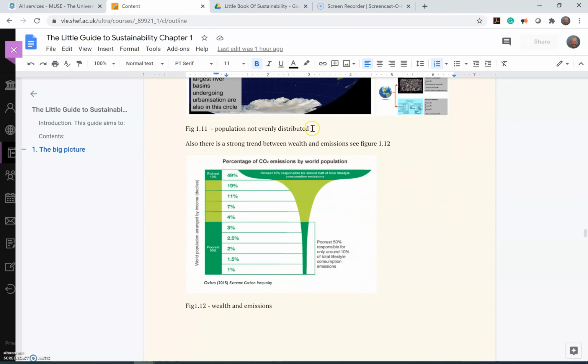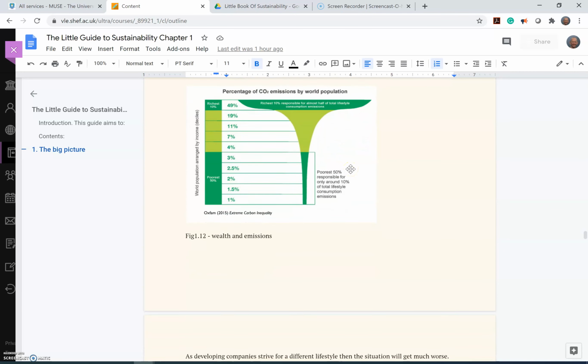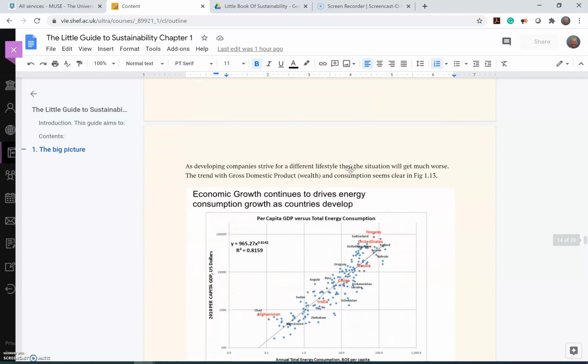So population isn't evenly distributed, but neither are the emissions. So this is the richest 10% giving nearly 50% of the CO2 emissions. So again, there are some significant equity issues, which is why I started off with Maslow's hierarchy of needs.